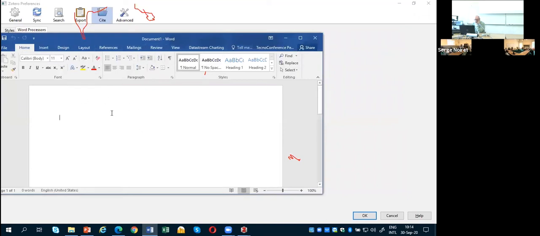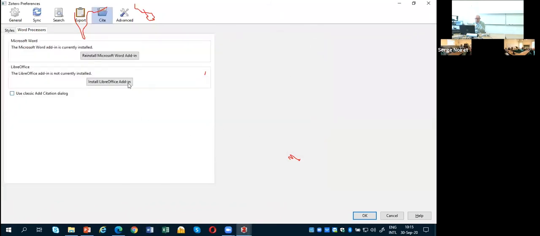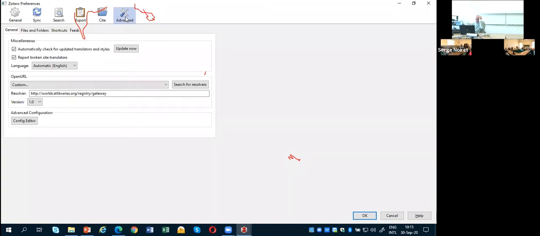Once you have a document, at the end here you should have a tab with Zotero and all the icons of what you can do with Zotero. So it should be here. Maybe I have to relaunch my computer for installing it. But anyway, this is where you install the small piece of software that connects to your word processor. Advanced, that's the last.